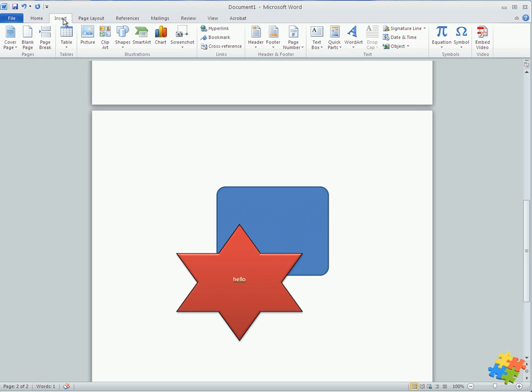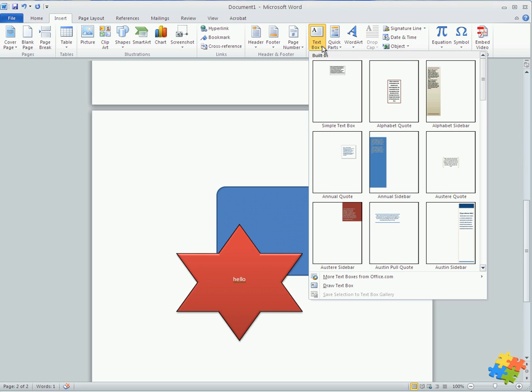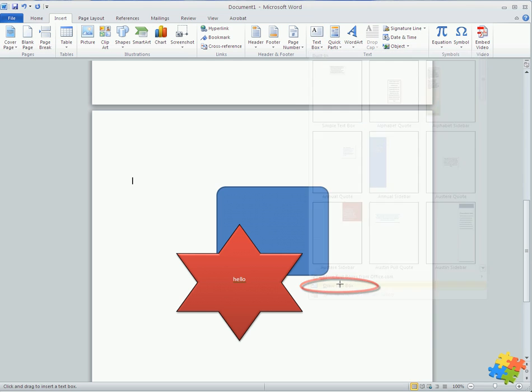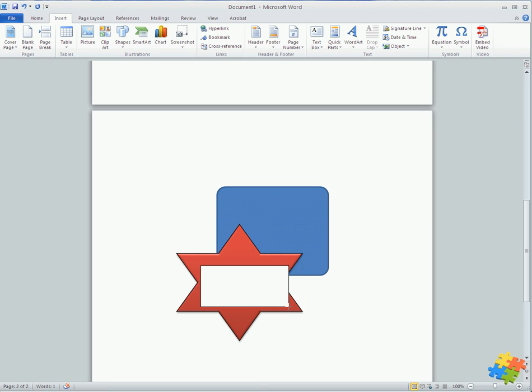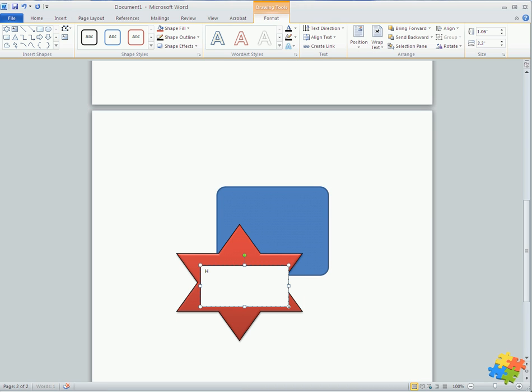So I'm going to go Insert. And then I've got text box here. And if I click on here, I've got a whole host of more complex text boxes, but you find that the ones that you tend to use is just the simple text box. And if I just click on it, I can just come down here, draw text box. There we go. And I'm going to go, hello, this is a text box for my star.